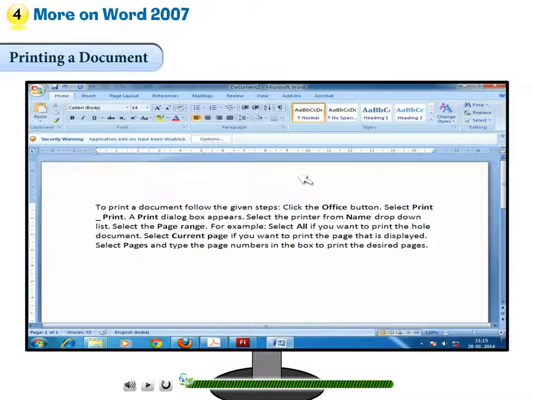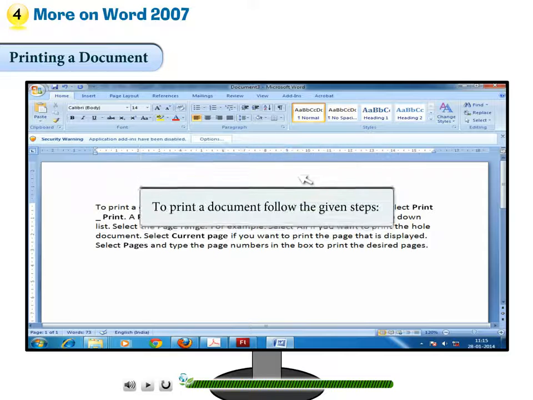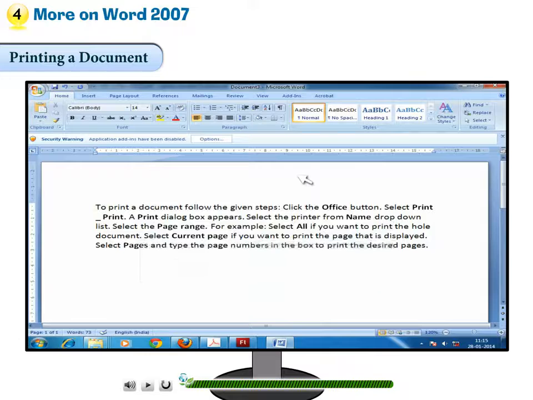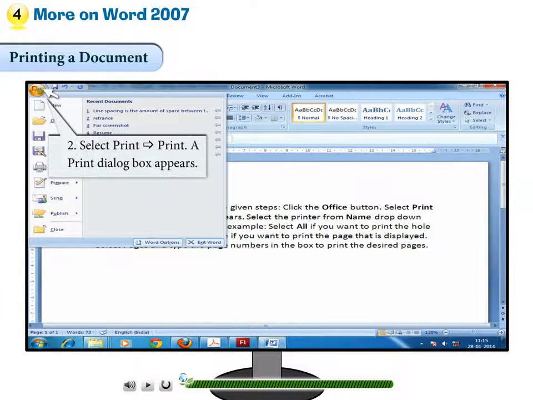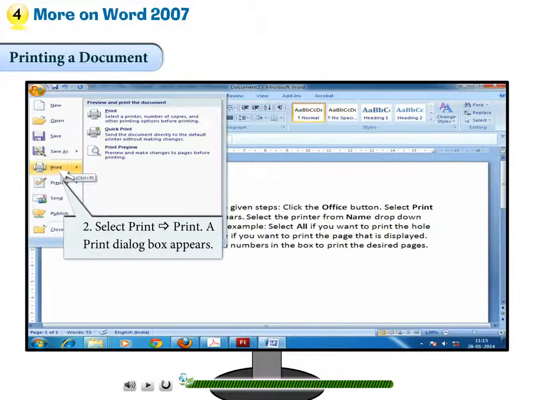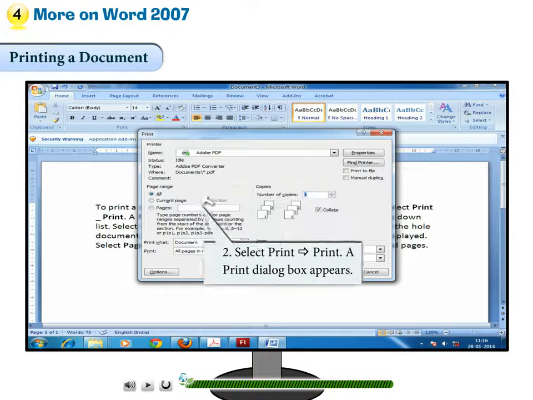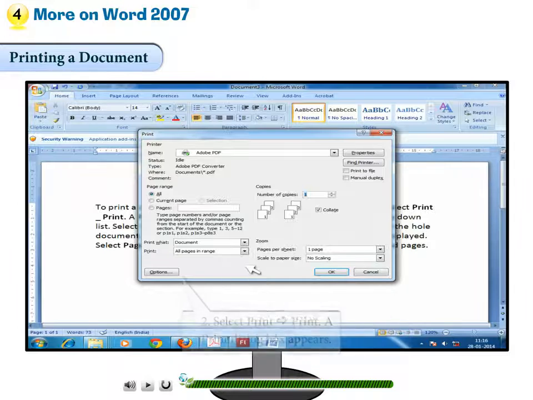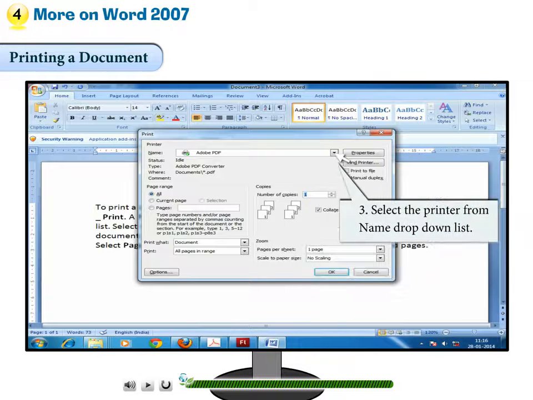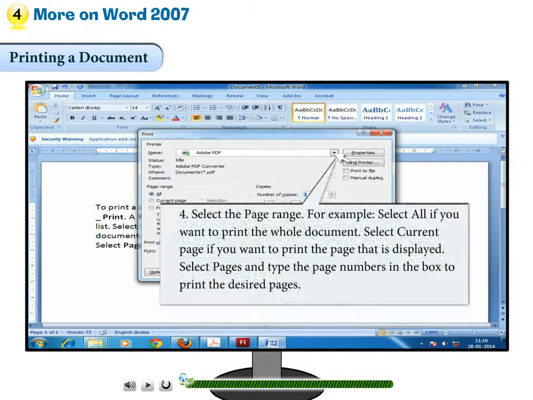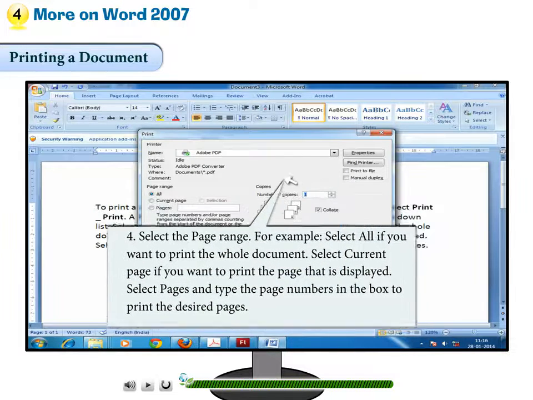Printing a document. To print a document, follow the given steps. Step 1. Click the Office button. Step 2. Select Print. A print dialog box appears. Step 3. Select the printer from the Name drop-down list. Step 4. Select the page range.